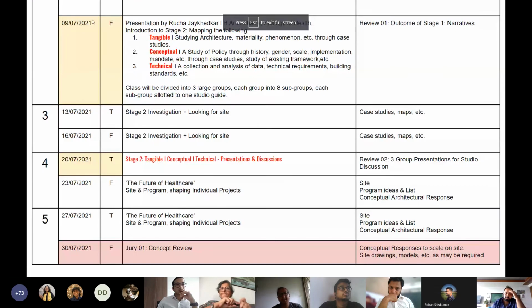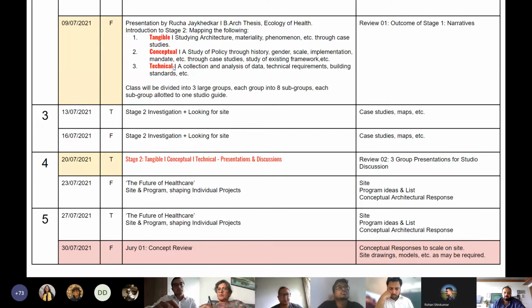So I think just to sum up again what Rohan was saying, we're on the 9th today. On the 30th, we are looking at the first jury, which is a concept review. Today, we move the project into stage two. For stage two, we are imagining the whole class to get divided.